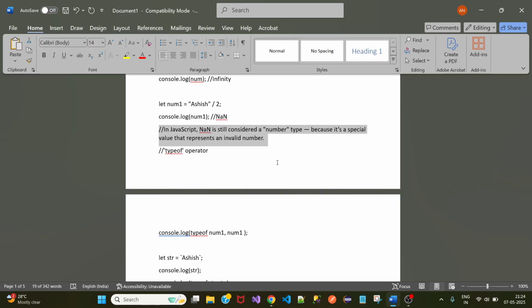That is the reason. So here it is really tricky and you might get confused, and when asked in interviews also you might get confused when they say that okay, it's printing not a number, then what is the type of not a number, or why it is printing number when we are using typeof on this not a number. Then just say that it's a special value that represents an invalid number. That is the reason it is printing number when we use typeof.